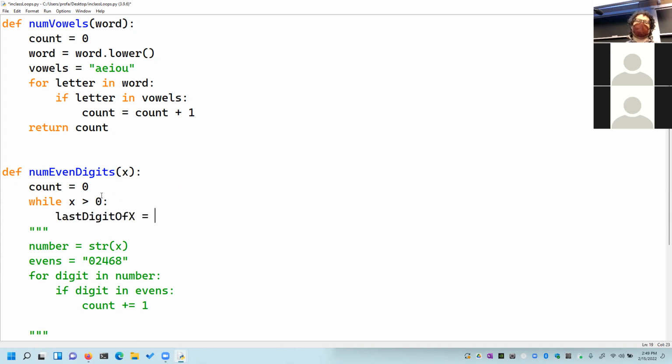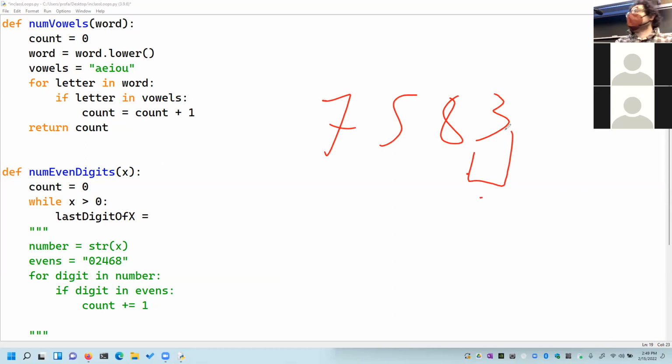The last digit of x is equal to... If I want to just get the last digit of, like, 7,583, if I want to get this 3 to check it, how do I do that, mathematically speaking? And the answer is you can't really do it with any of the normal math. You can't do it with add, subtract, divide, or multiply. Can't really do that with a single operation.